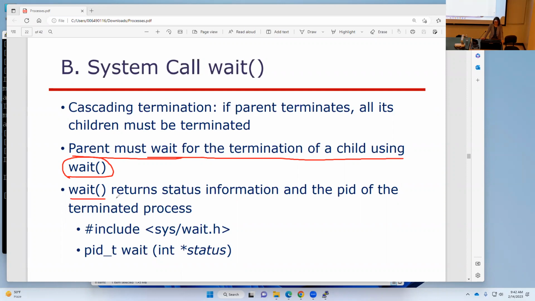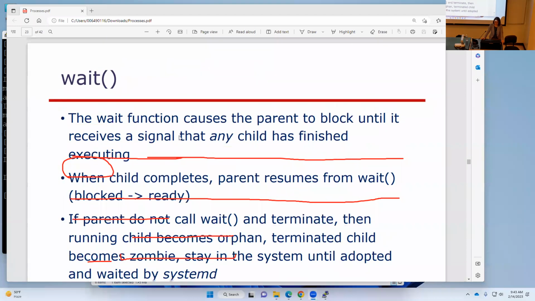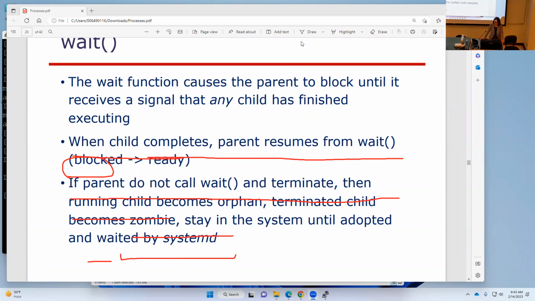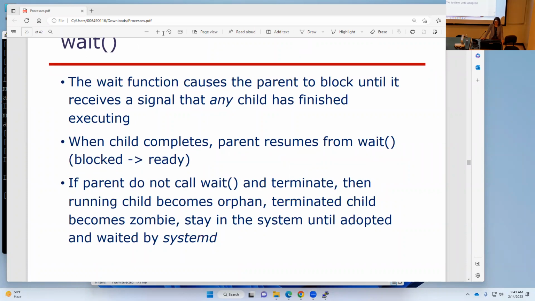Now the wait returns information and the PID, the process ID of the terminated process. So this wait system call returns the terminated process PID, or the PID of the terminated process. Okay, now the wait system call causes the parent process to block until it receives the signal that any child has finished execution.